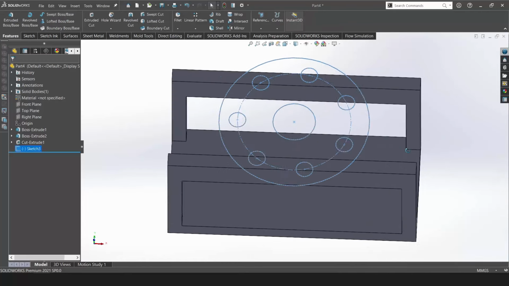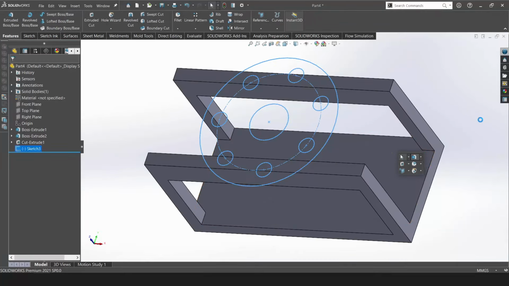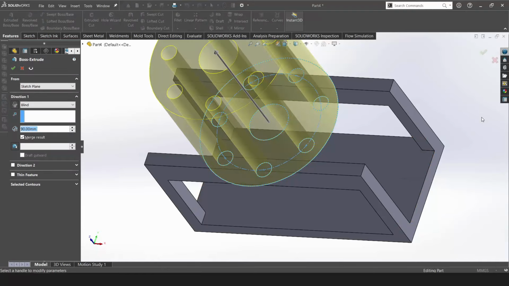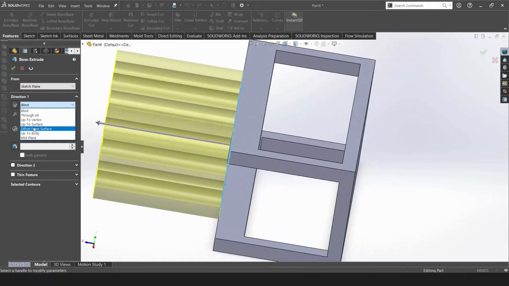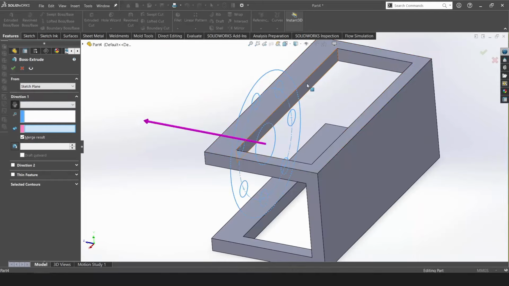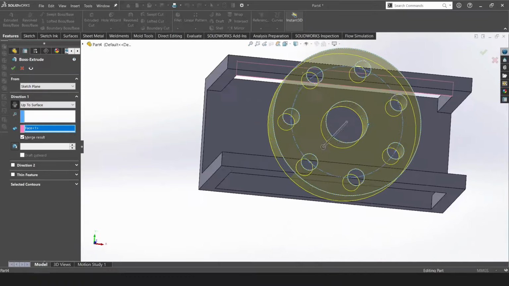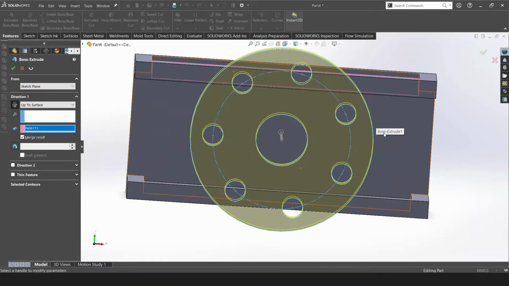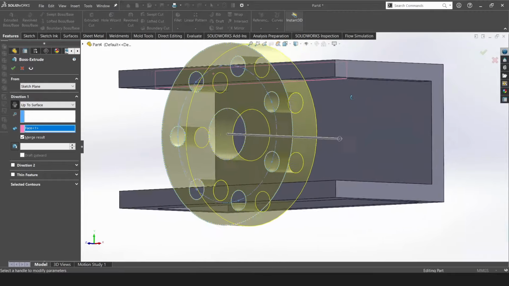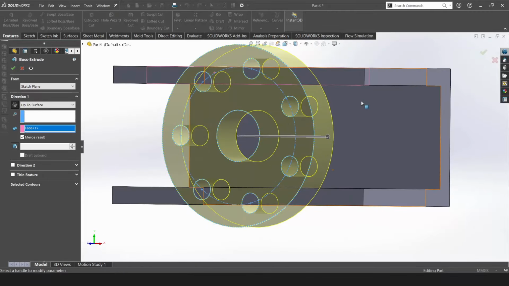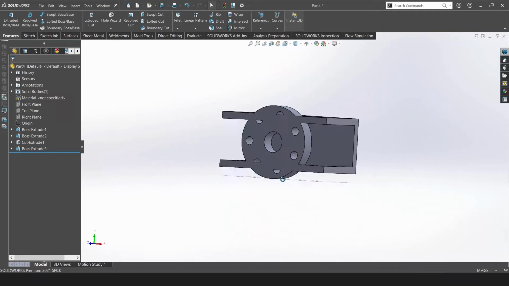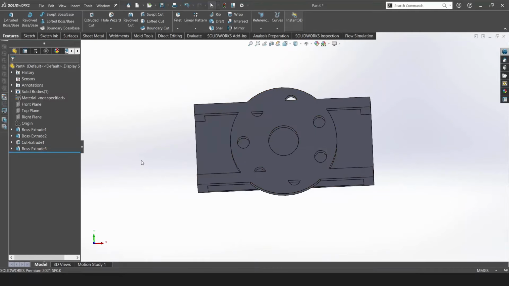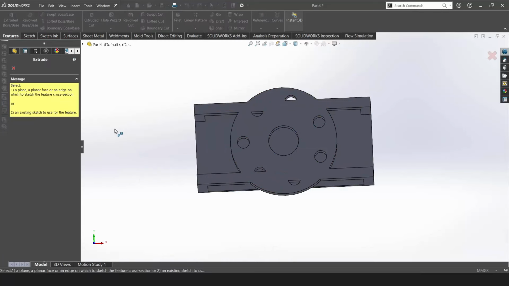Now I need to make an extrude in another direction, to the surface. Then okay. But I think I made a mistake here in 4 holes. Actually, it's not a mistake.